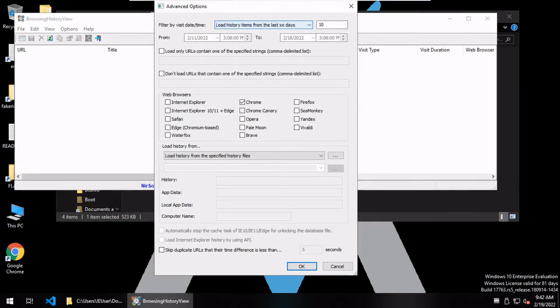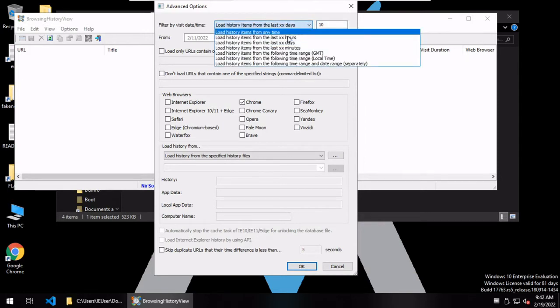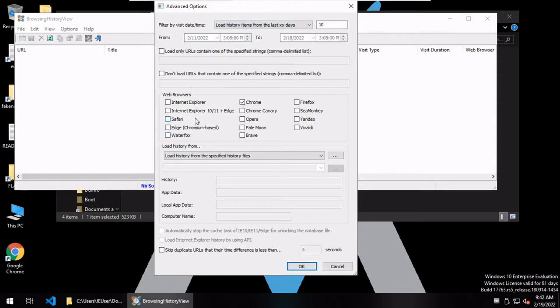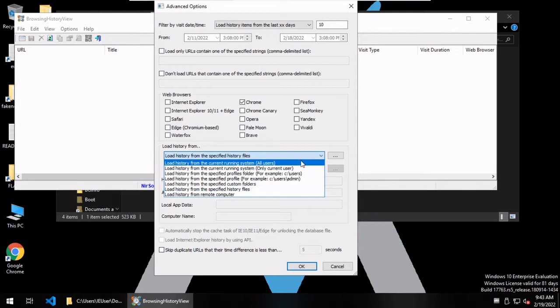As you can see, by default you can look back the last 10 days, but you can change that to 10 hours, 10 minutes, give it a range. There's a number of options you can do. And then you can also select which browsers you want to actually look up. At the moment I'm only using Chrome because that's the only browser that's installed on this. So if you want to look at the history of all the users on the current system, you use the first option.